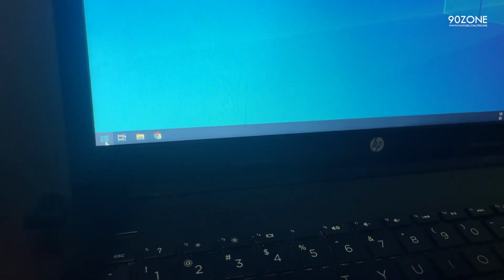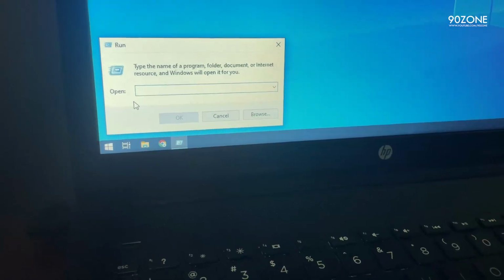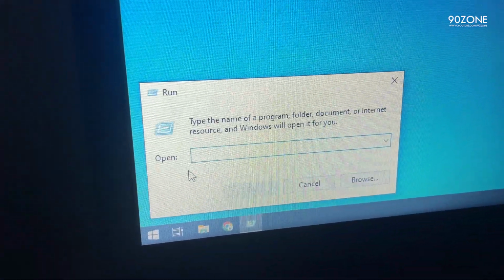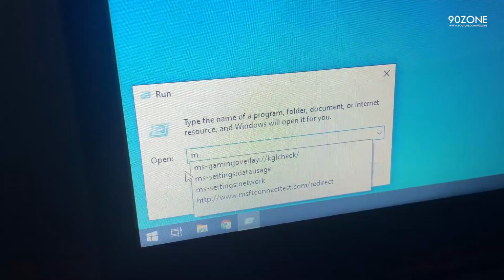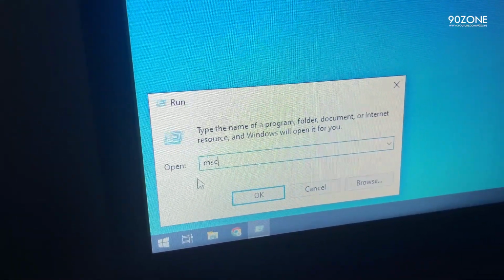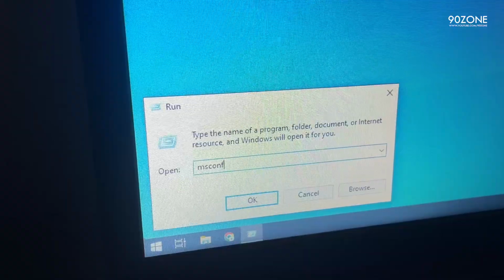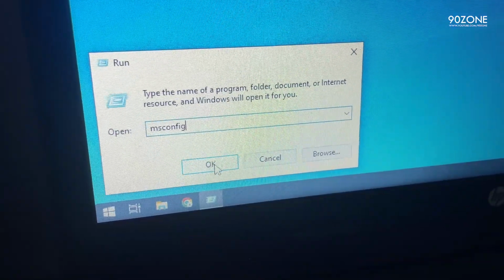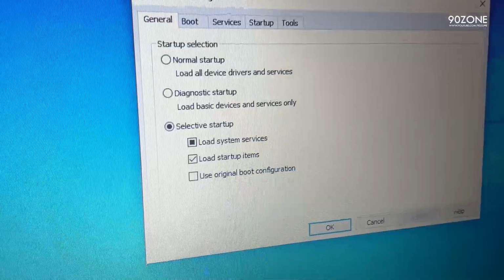Right click on your start menu and click on run. Now you want to type this command, msconfig, and click OK. After that you can see this menu.